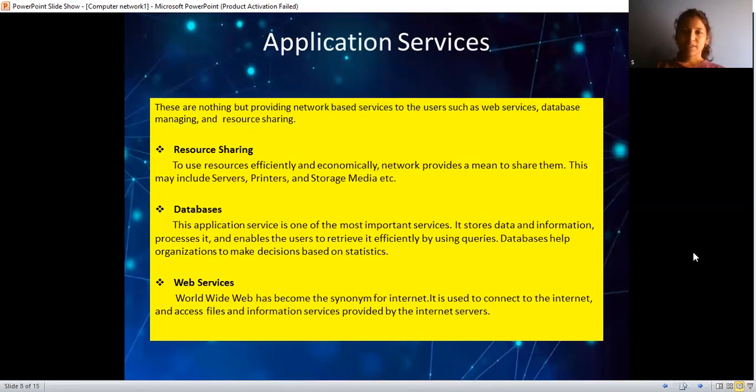Next, application services. These are nothing but providing network-based services to the users, such as web-based management, managing and resource sharing. To use resources efficiently and economically, the network provides a means to share them. This may include services, printers, and storage media, etc.